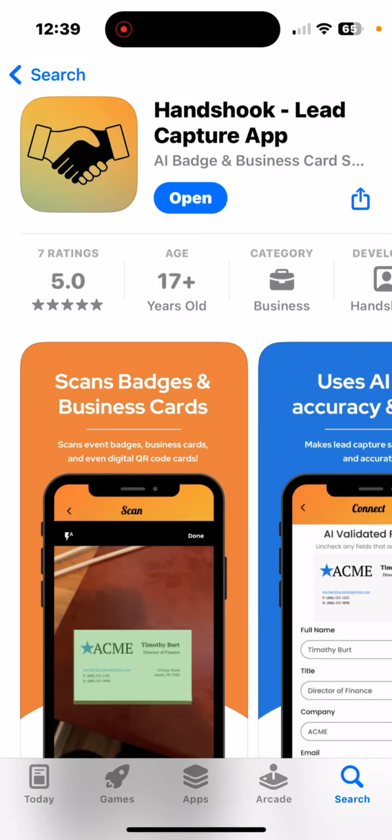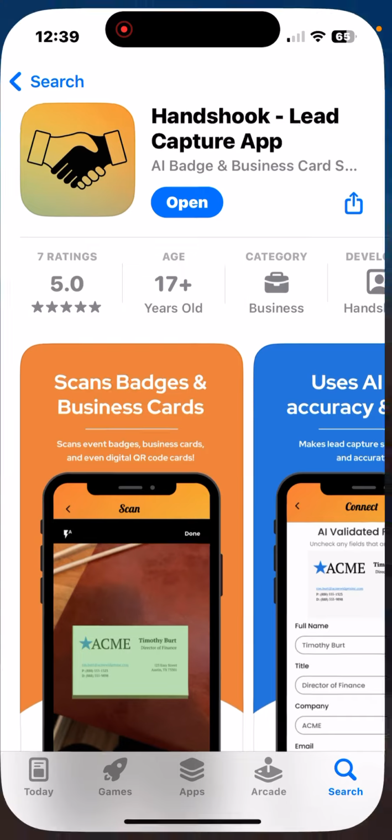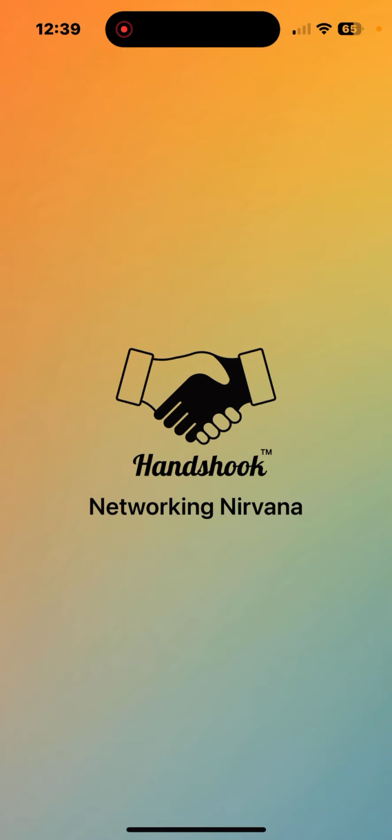Today I'm going to show you how to enter an install code on the mobile app Handshook if you're given an install code by, say, your boss or by a trade show or convention host. So the first thing you want to do is download and open the app. We'll let it load.